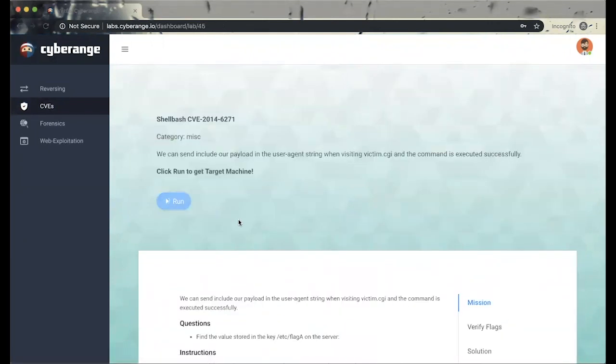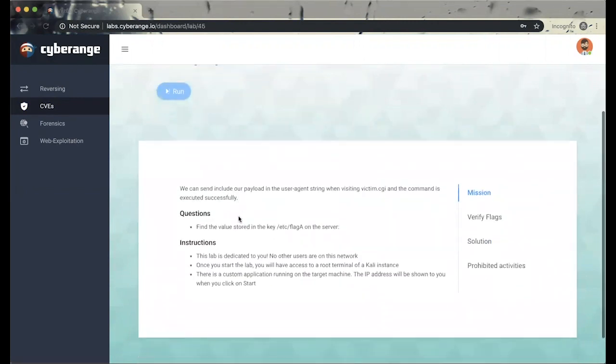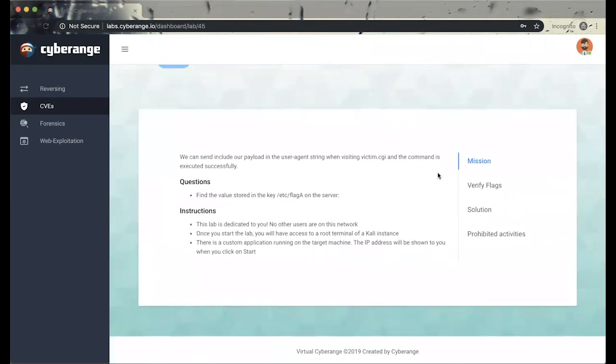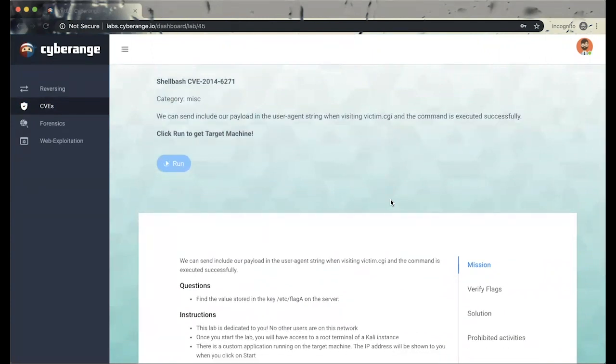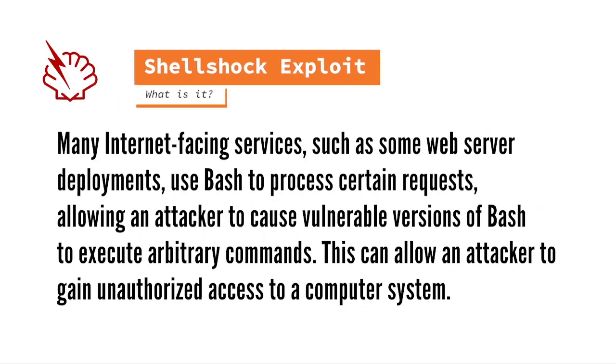We will look at ShellShock, also known as Bashdoor, a family of security bugs in the widely used Unix bash shell, the first of which was disclosed on the 24th of September 2014. Many internet-facing services, such as some web server deployments, use bash to process certain requests, allowing an attacker to cause vulnerable versions of bash to execute arbitrary commands. This can allow an attacker to gain unauthorized access to a computer system.